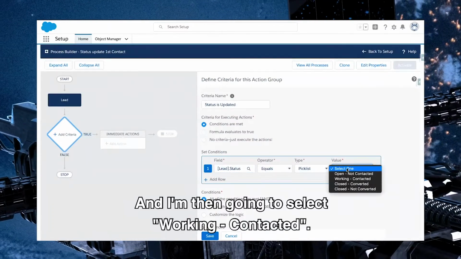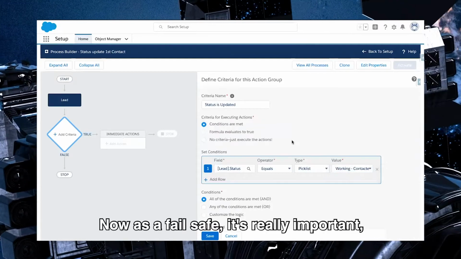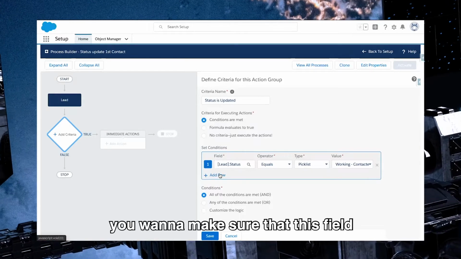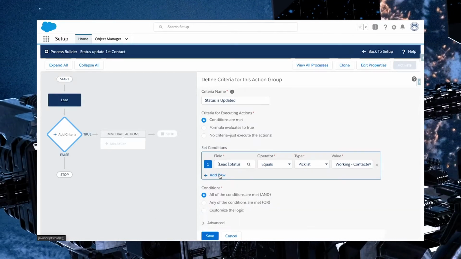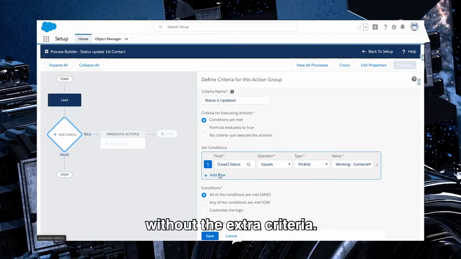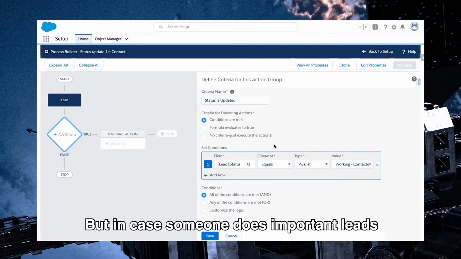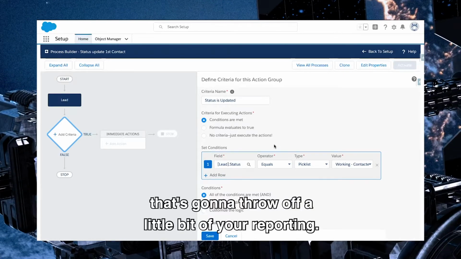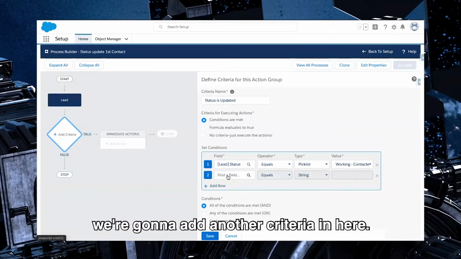And I'm then going to select working contacted. Now as a failsafe, it's really important you want to make sure that this field is only stamped when the status is changed. You can go ahead and leave it the way it is without the extra criteria, but in case someone does import leads at a particular status and that field is blank, that's going to throw off a little bit of your reporting. So to negate that, we're going to add another criteria in here.